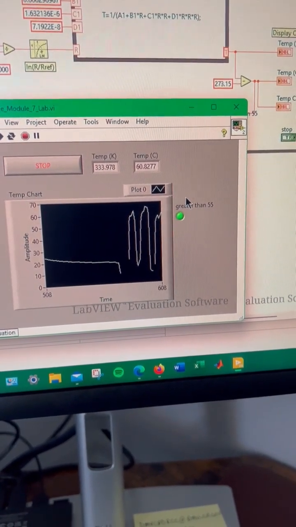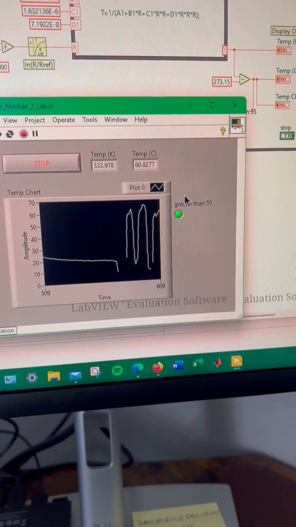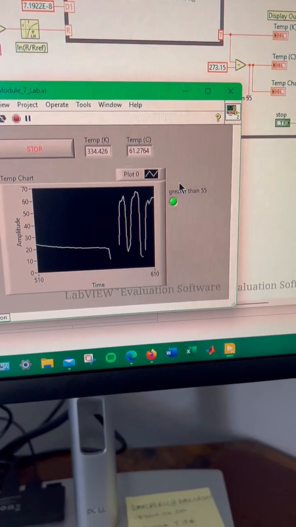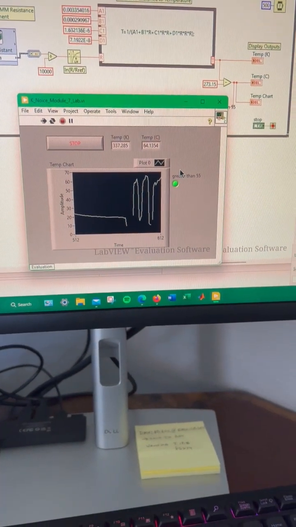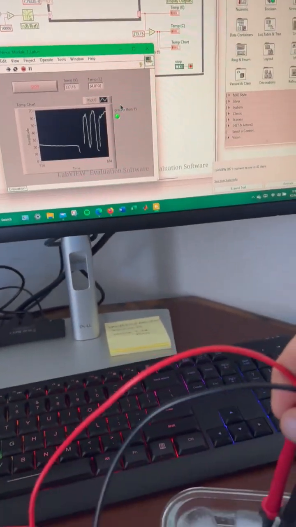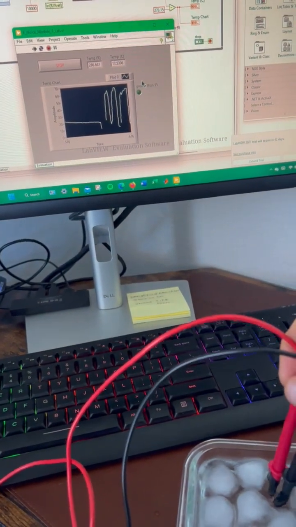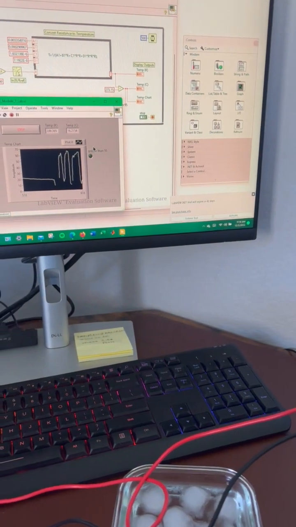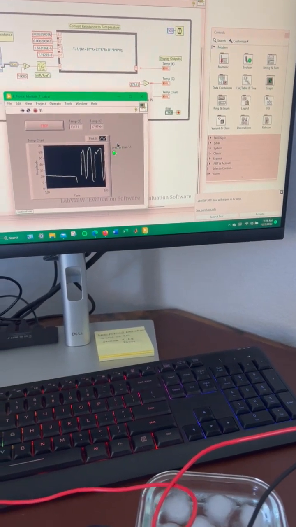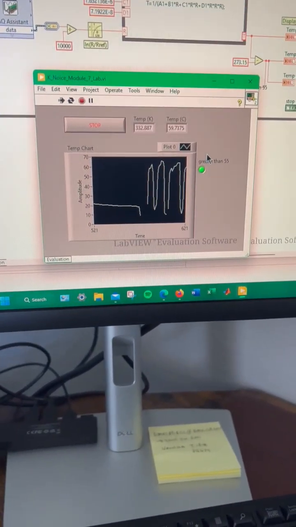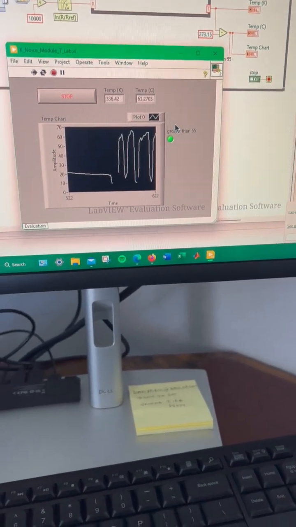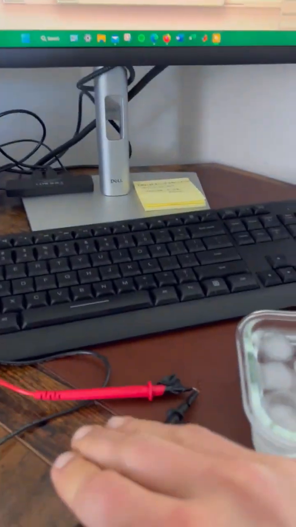Then it gets to 55. Yeah, see, we can only get to about 60, 61. You see we're in the hot water now. And we'll go back. Cold water, picks it down pretty quickly. Back up to the hot water. Back up. So we can see how it's changing with each time I move the thermistor.